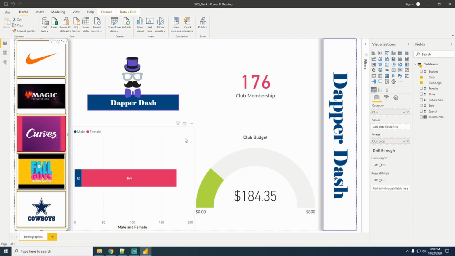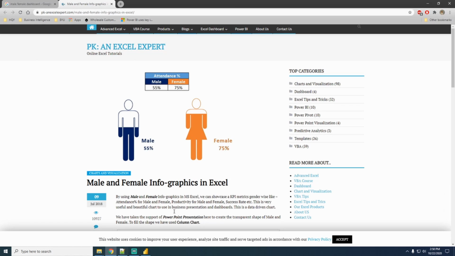But at Dapper Dash, we want to provide something with a little more oomph. We want to provide a cleaner, nicer visual, something that really helps our dashboard stand out. So if we jump to this webpage, here I found an example of what we're going to do today. This looks like maybe it was an Excel infographic.